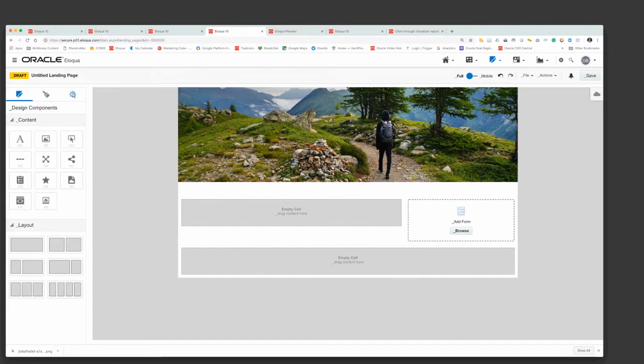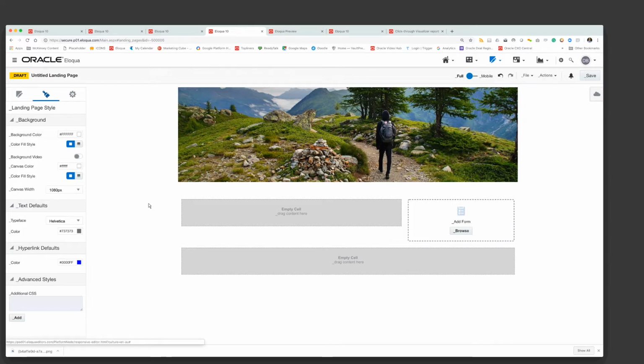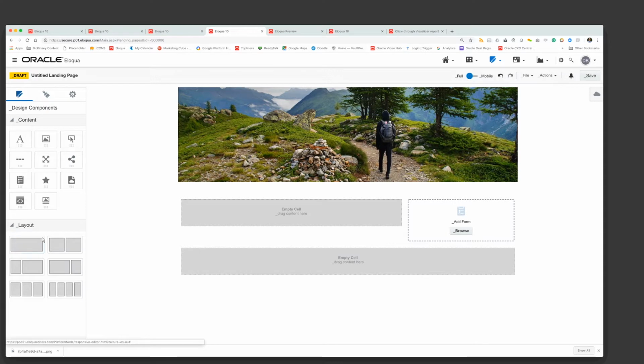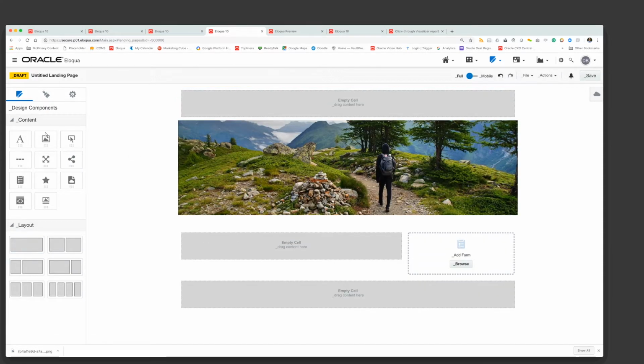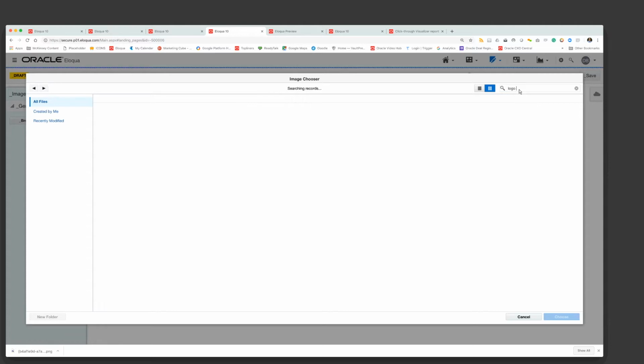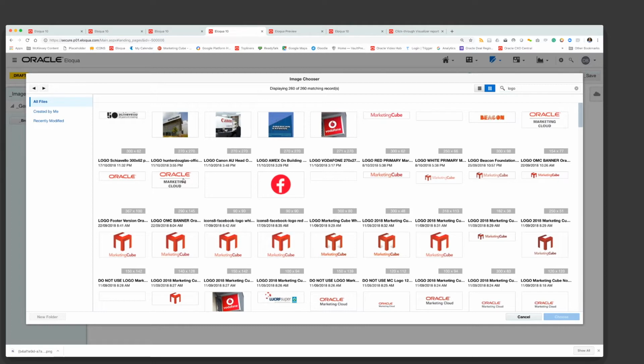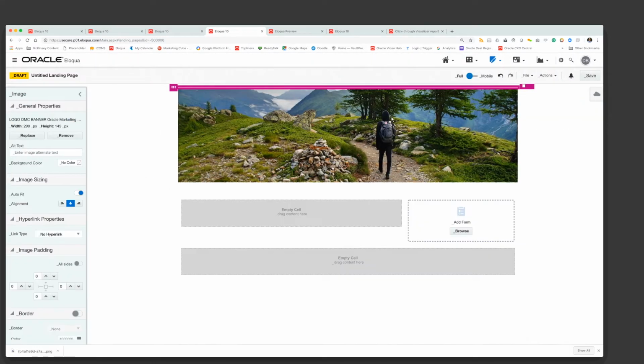The layout area, or the background color, I can change as well. So if I want to go to white to make it nice and crisp, I can do that. I probably want to put my logo at the top of the page as well. So again, I can drop in a placeholder like so, then find the logo and drop the logo in. And we've got lots and lots and lots of different logos. But for fun, we'll choose the Oracle Marketing Cloud logo, give it a little bit of a plug. Now you can see that's a little bit large.